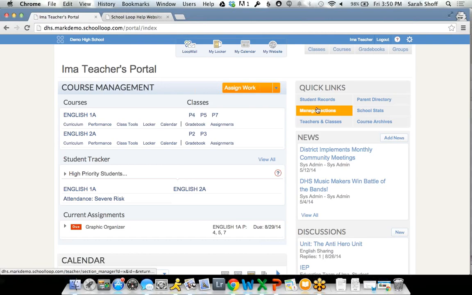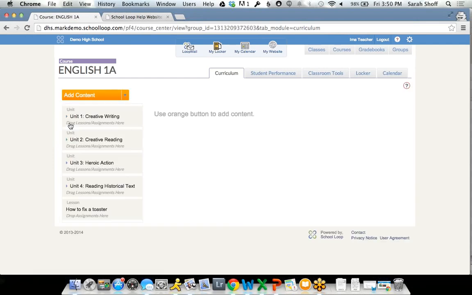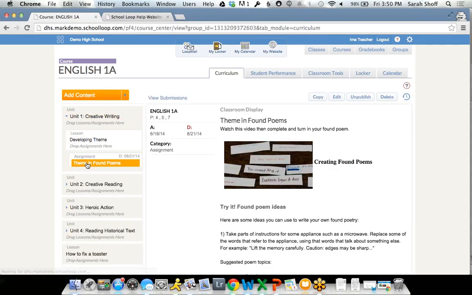And I can do that through Manage Sections. If these are two really different courses and I'm only occasionally going to publish the same assignment to both courses, I want to copy curriculum from one course to another. So I can go to the curriculum tab of my course. I can visit the assignment that I want to copy and click copy. And it'll let me select the course that I want to copy to.